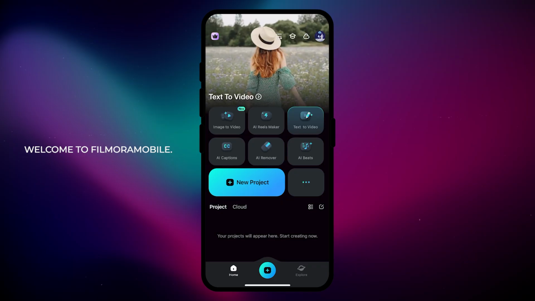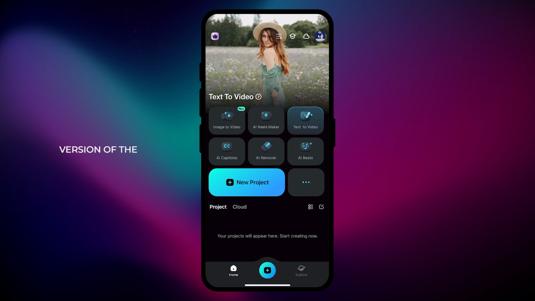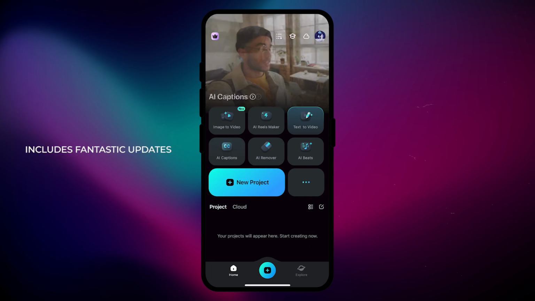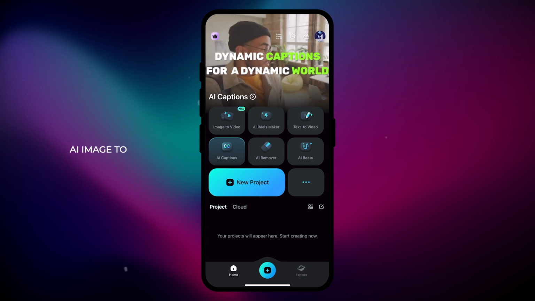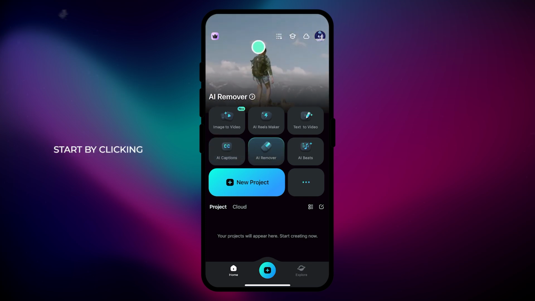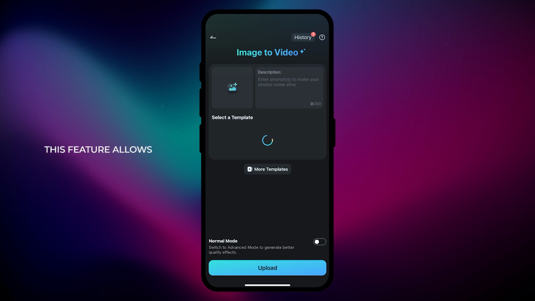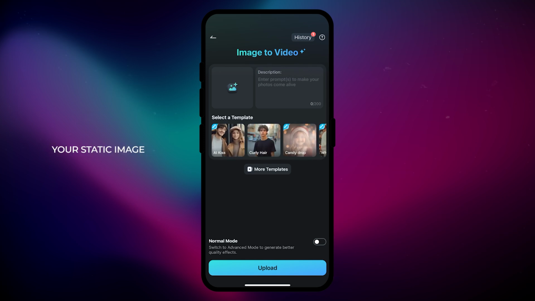Welcome to Filmora Mobile. Make sure you're using the latest version of the app, as it includes fantastic updates and new features. Let me first show you how to use the AI Image to Video Generator. Start by clicking on the Image to Video button. This feature allows you to generate a video from your static image effortlessly. You can upload your image and describe the type of AI-generated video you'd like. Feel free to get creative with your description.